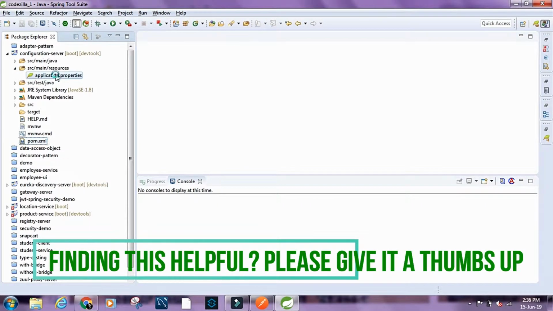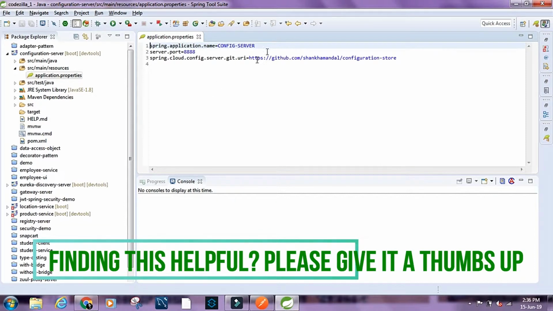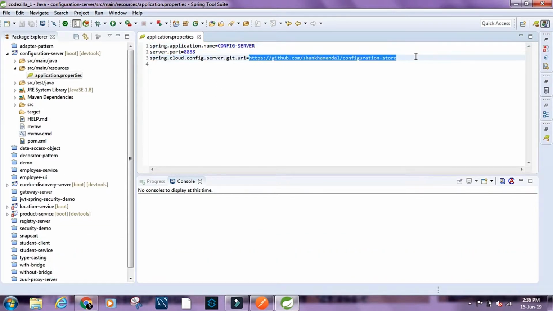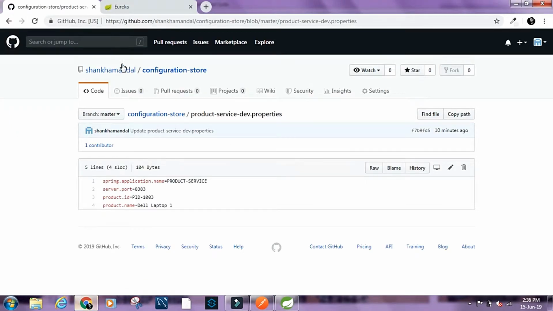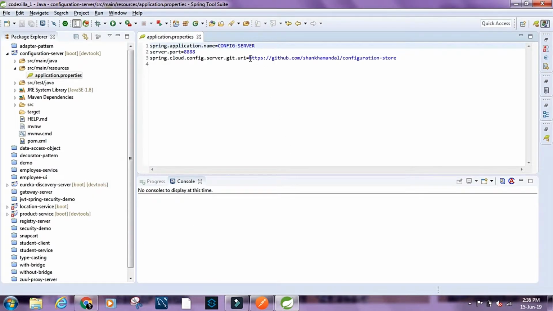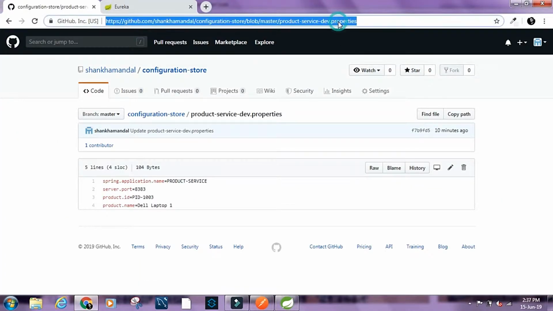Inside the application.properties, this is our URL which is going to hold the application files. This is a GitHub URL that I've used, and the configuration server is going to run on port number 8888, and the name with which it is going to be registered with our discovery server is config server. Let's take a look at this URL. Let's go to our web browser. This is the URL. I'll copy this and paste it here.